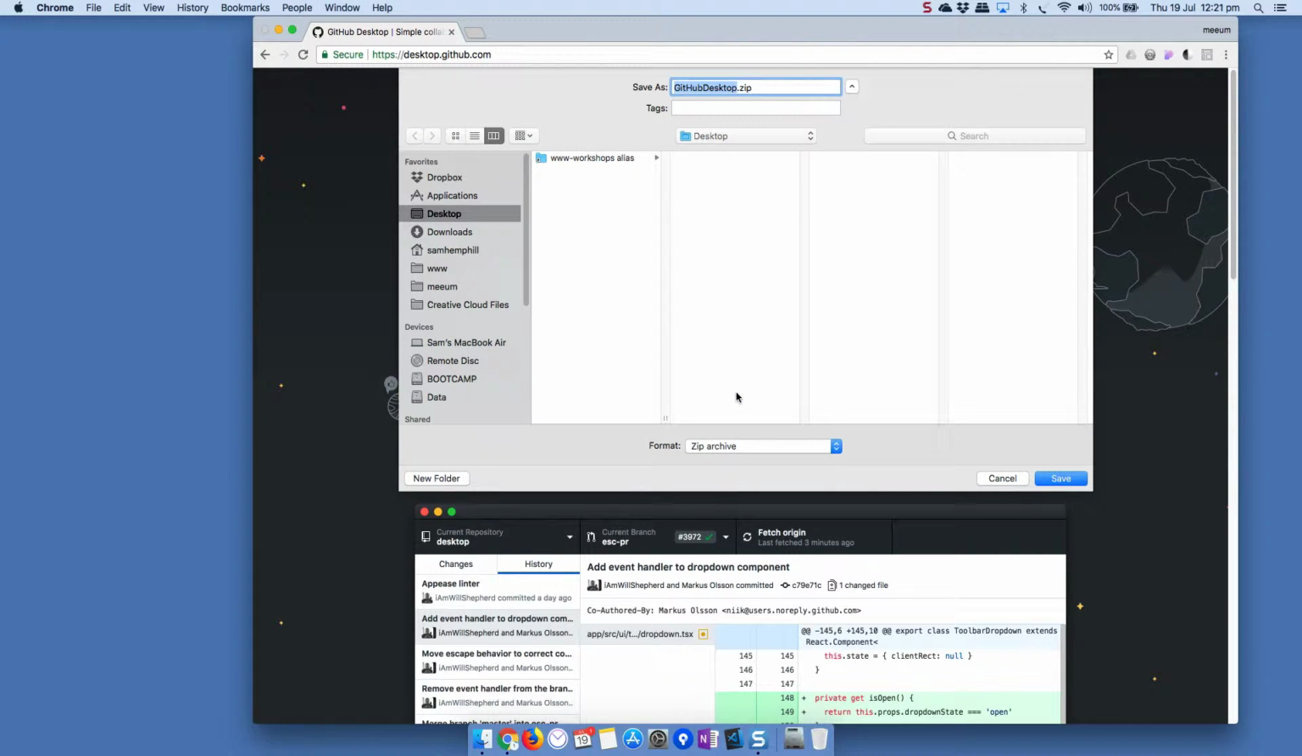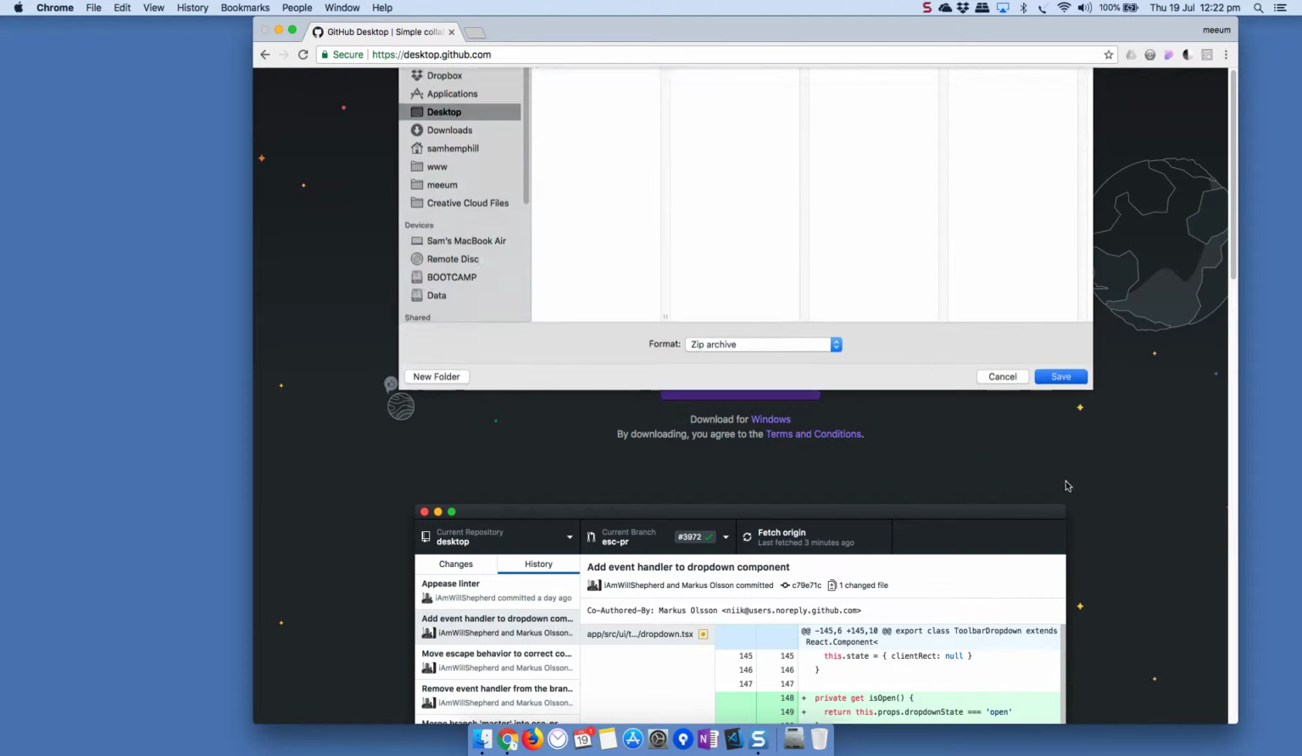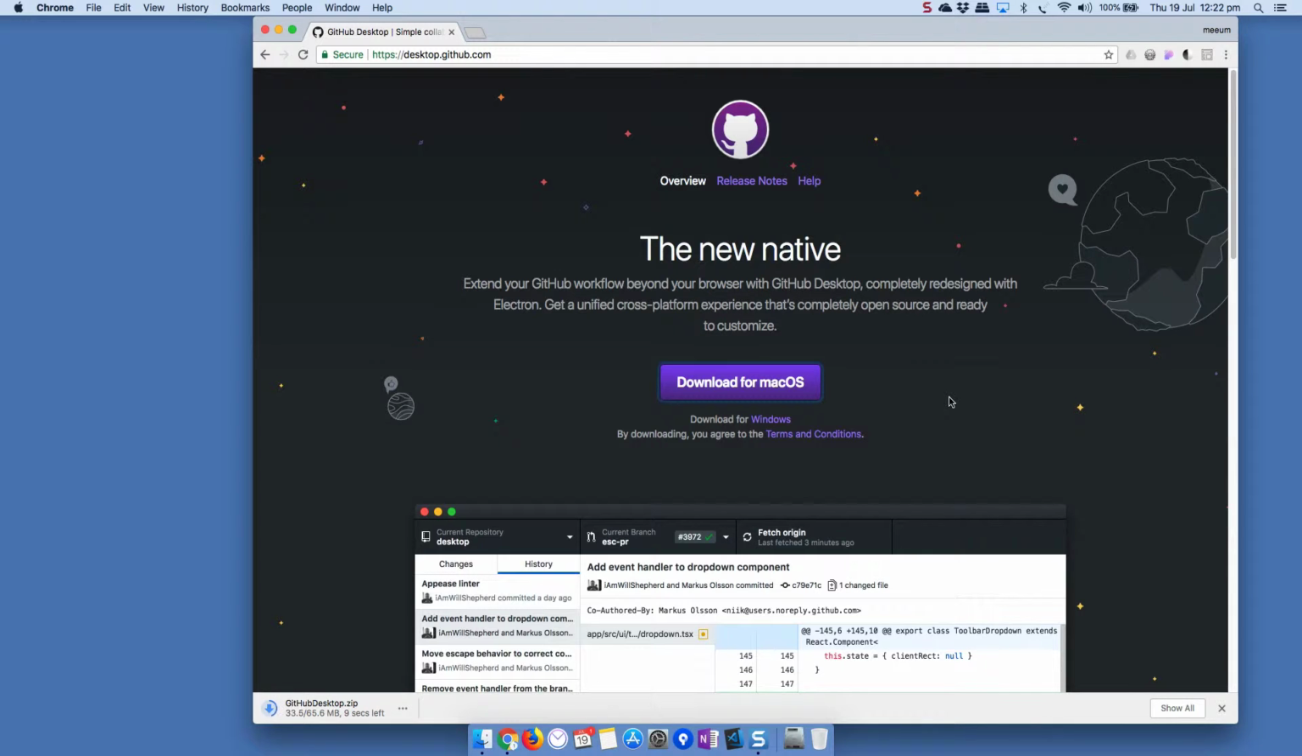I have Chrome set up to ask me each time where the download needs to go. Yours may go to your downloads folder or somewhere else. I'm going to put mine on my desktop now. It's a reasonably sized file, so that should only take a few seconds to come down.